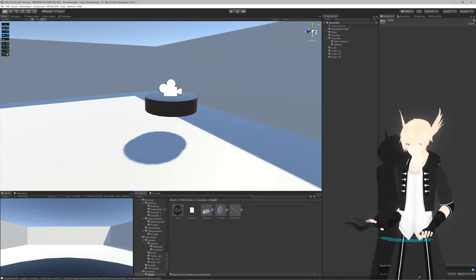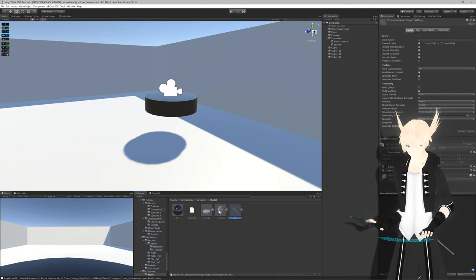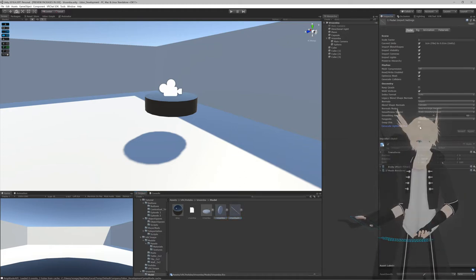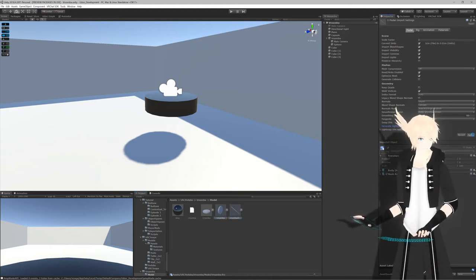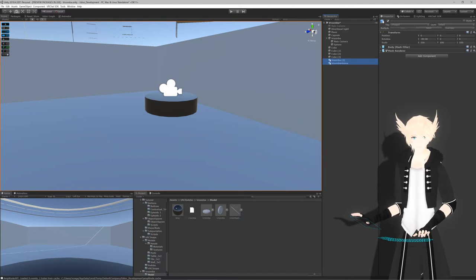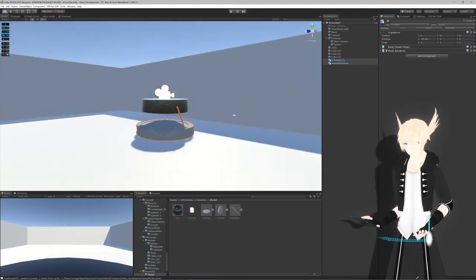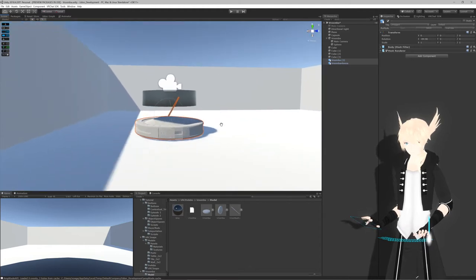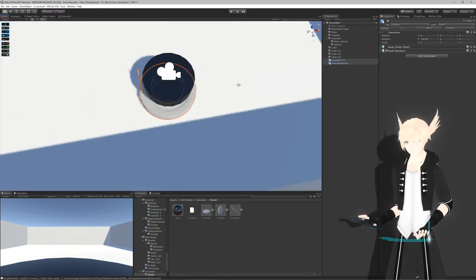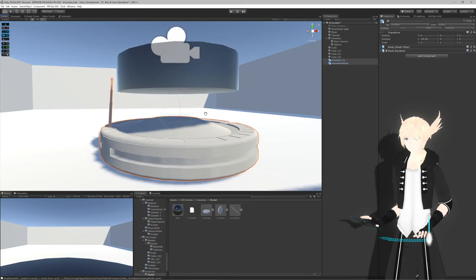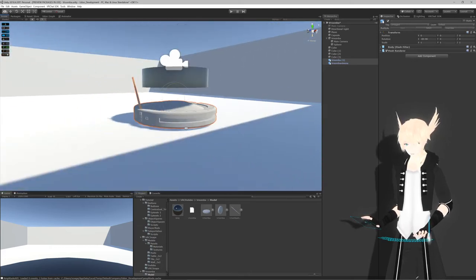All right, got these two in here. So these generate light maps, despite the fact that we're never going to bake a scene with these guys in it. Ding, ding, ding. I'll just have to rotate them 180, that's fine.